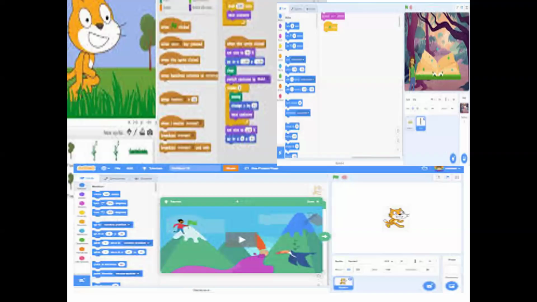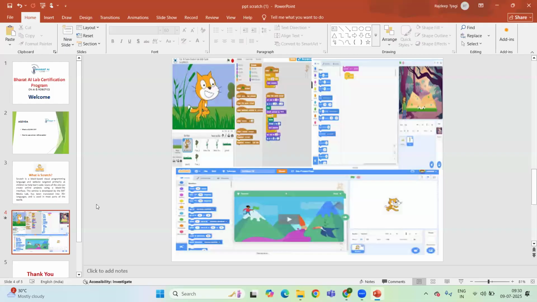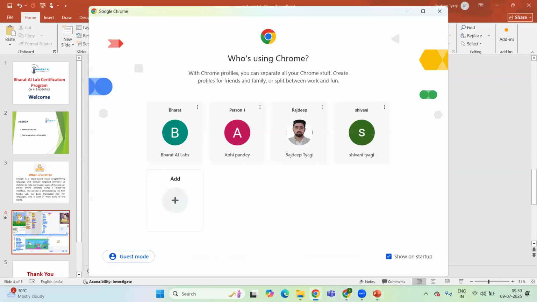Okay, so let's start with the online editor, like how we can use the Scratch online editor. I'm going to tell you step by step so that you can easily explore. So for that, initially you need to visit the Scratch website. But for that, we need to open any browser, right? So here I have Chrome.